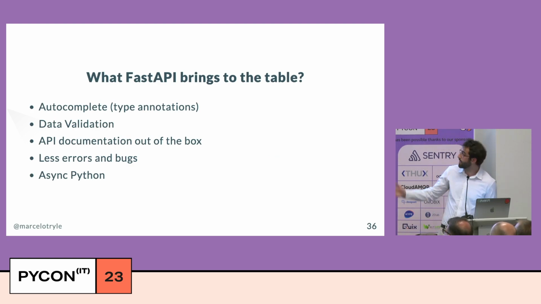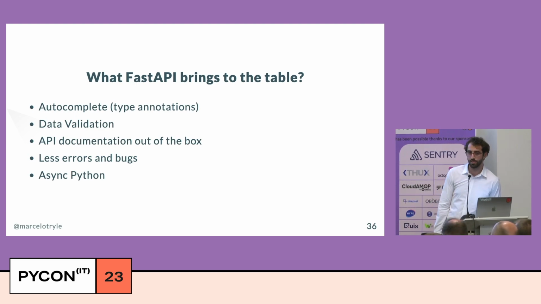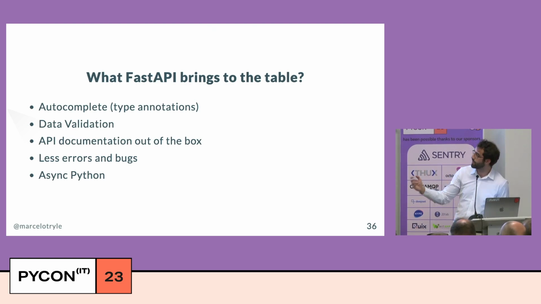And the API documentation out of the box. We talked about the OpenAPI JSON, and with that, FastAPI generates both Swagger and ReDoc, which I actually didn't mention, but they are ways to present the RESTful API documentation. You can look for Swagger and ReDoc. And because it's strongly typed, you have fewer errors and bugs, also because of the data validation. So that's pretty cool. And also, I mentioned it last, async Python. But actually, I have a question: who uses FastAPI without async?